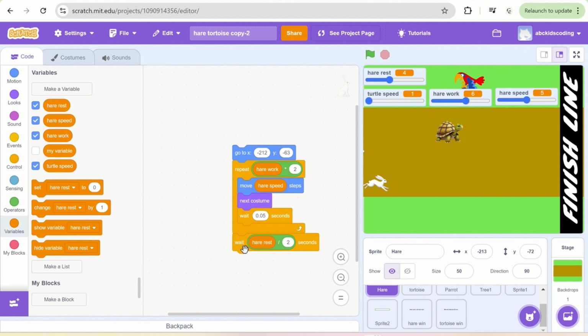Then we are using wait hare rest divided by 2. Here we are doing divided by 2, and here we are doing multiply by 2, because the repeat block runs very fast, and the wait statement is the number of seconds it will be waiting. So to synchronize these two, we have multiplied hare work by 2, and I have divided hare rest by 2, so that these are balanced.